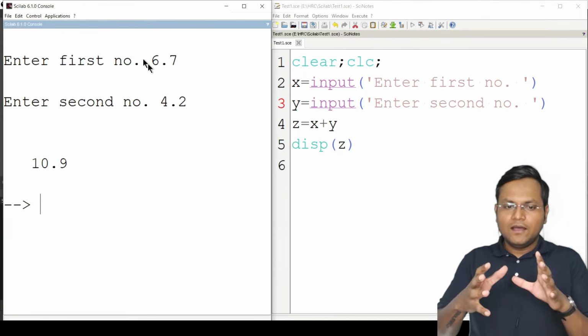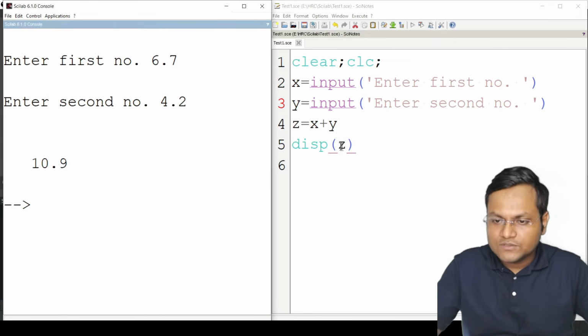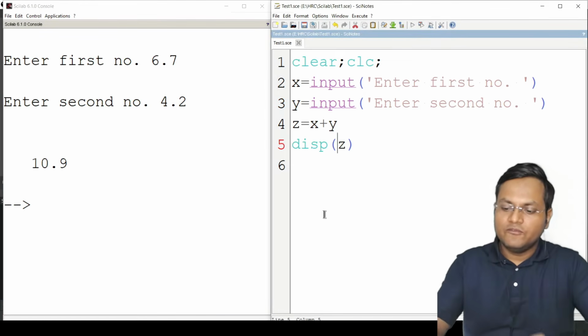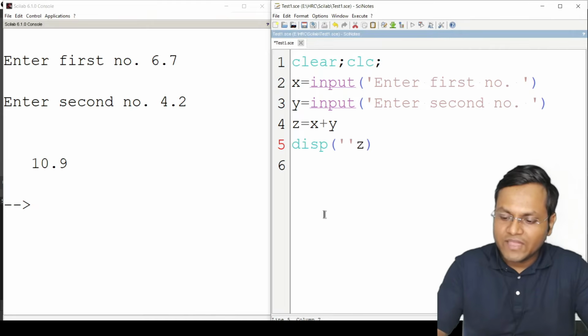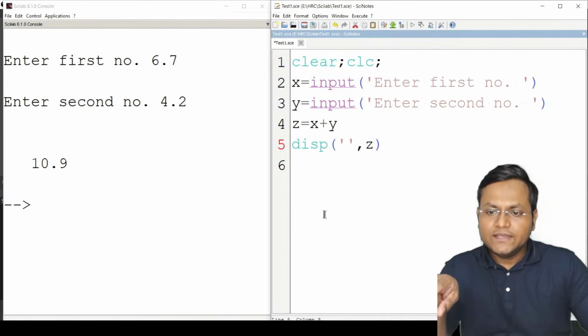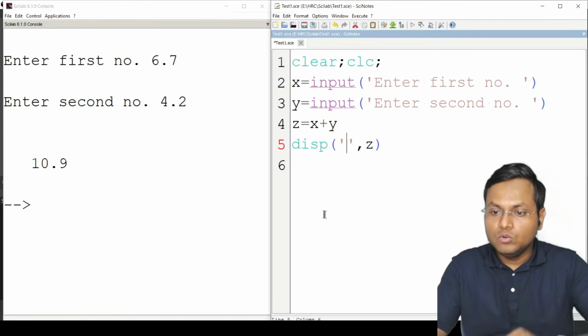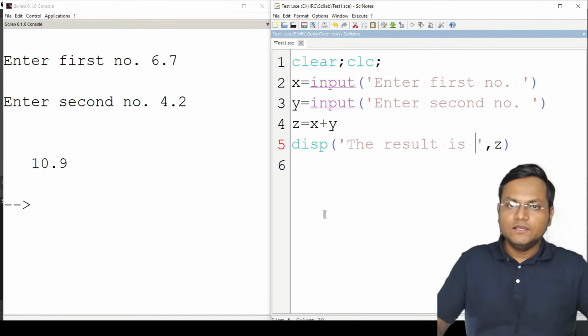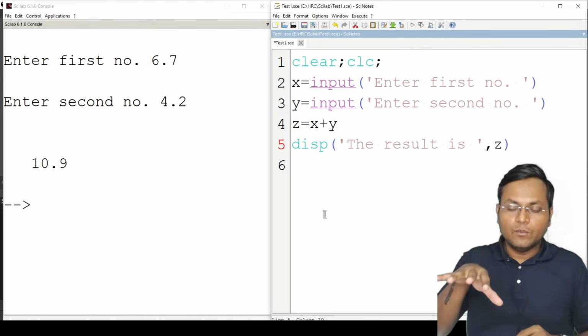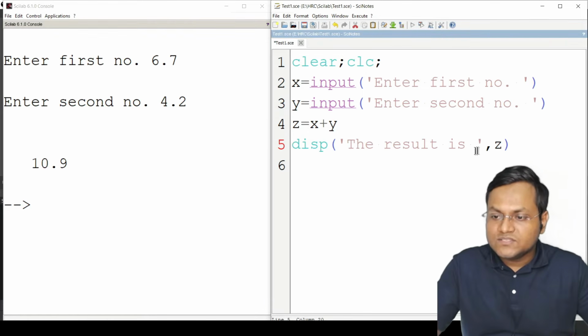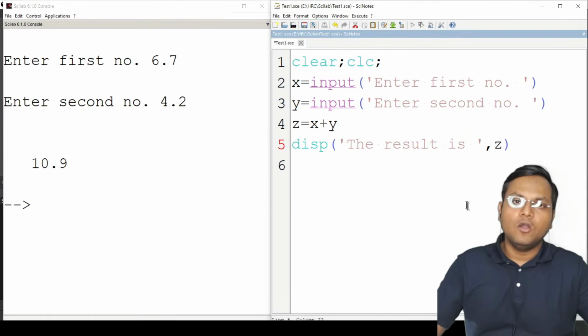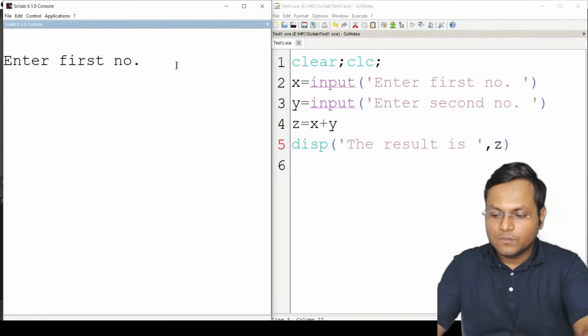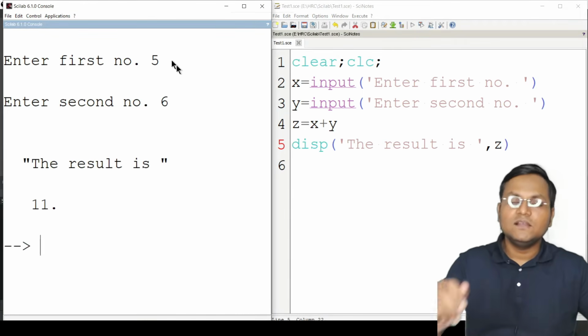But I'm going to write another message with the result. So let's suppose I'm going to add a string of characters. So how do you combine strings of characters and variables? Because Z here is a variable, but I want to include a message that the result is Z. So how you do that is within the disp command, within the brackets, you write the string of characters followed by the variable, you separate them with a comma, right? So when you run this, enter the first number 5 and the second number 6, the result is 11.